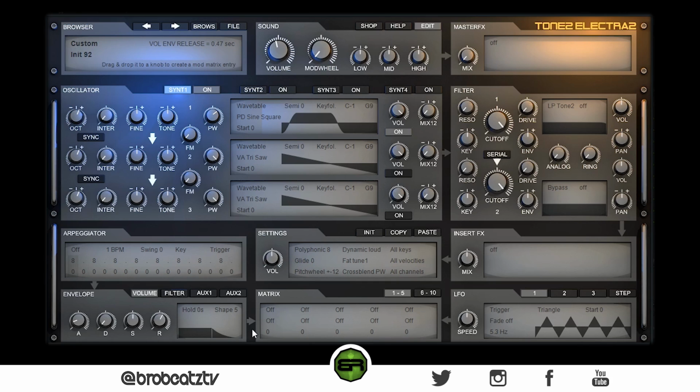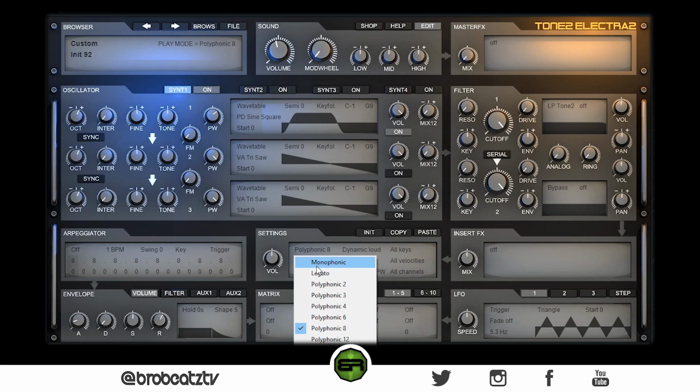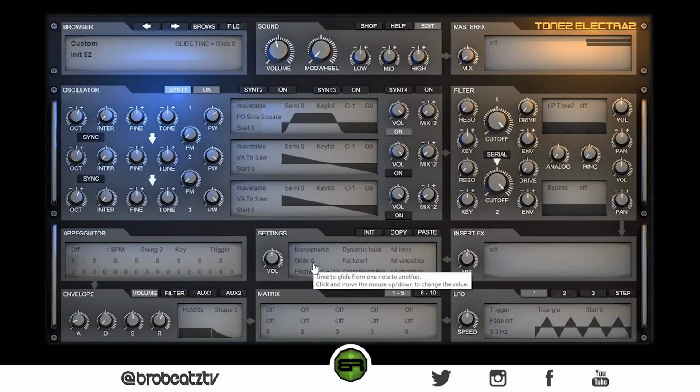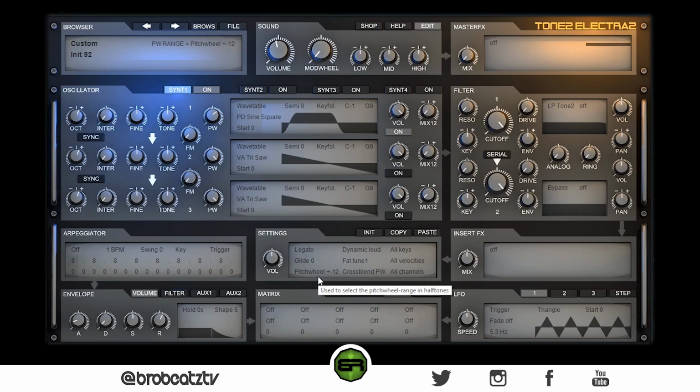Now the setting that will actually turn any sound into a lead, doesn't matter what it is, even a bass, is this one right here: mono or legato. Any one of these will turn it into a lead because it just makes it play one note at a time. So we're going to click on mono. I'll show you what that is. It just plays one sound at a time. Now legato is going to slide to those next notes, just a smooth transition.